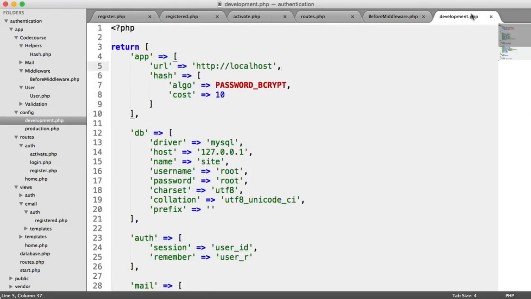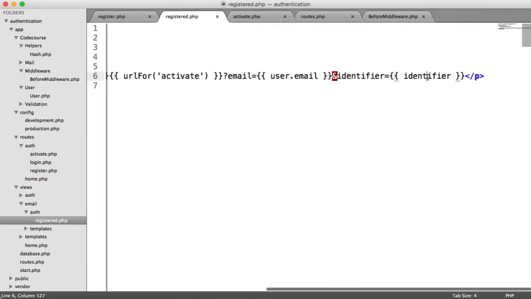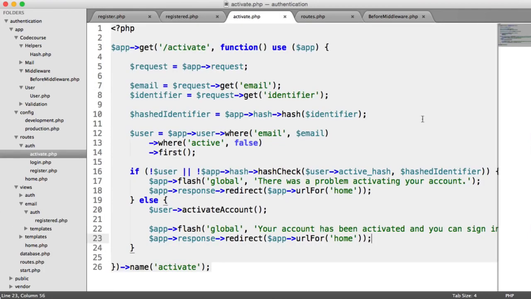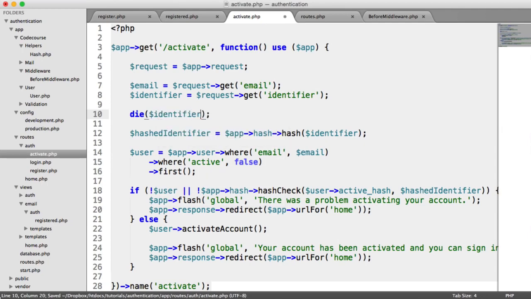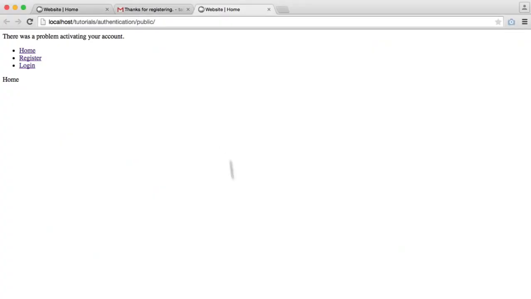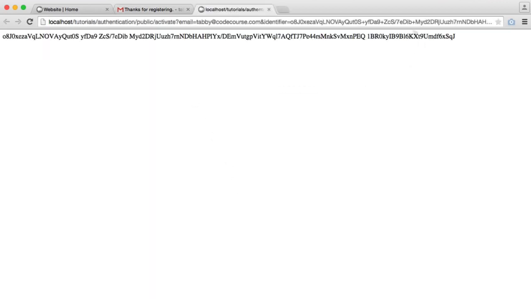So if we take a look at our registered template, we're outputting the identifier just there. Under activate, we can kill this and output the identifier. So let's take a look at how this is working. So let's close this off and re-click this link. So if we take a look at the identifier, it starts with 08, and it ends, if we just go to the end of this, with SQJ.